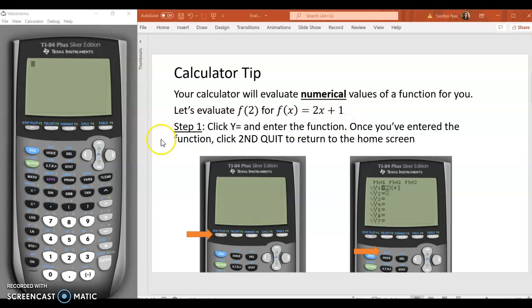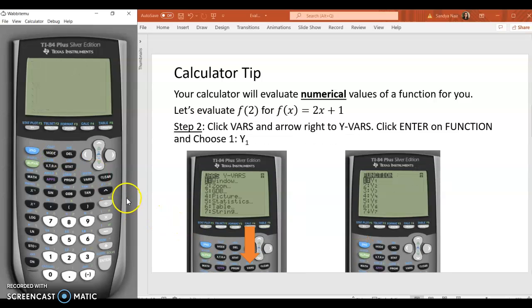What we do is we start off by going to y equals, which is in the upper left-hand corner of your calculator. You click that, and then in y1, we're going to enter our definition of the function. So we're going to enter 2x plus 1. Now it's very important that you click second and then quit to return to the home screen. Now we need to tell our calculator to go find this function.